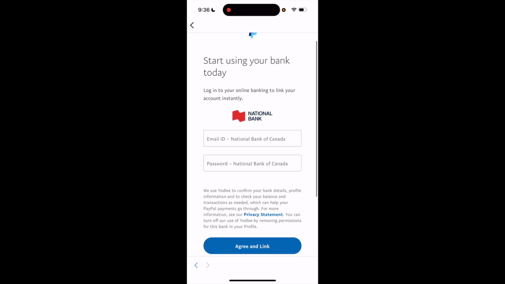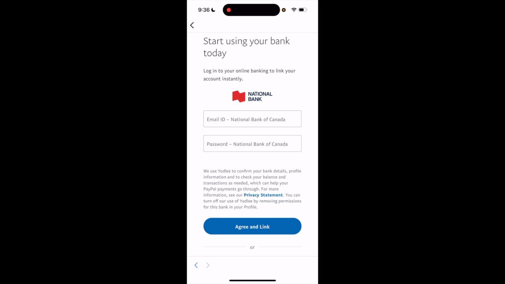Once you're on the login page, you can sign into your account, agree and link the account, and then add money from this bank account this way. So that is how to add money from your National Bank of Canada account on PayPal.